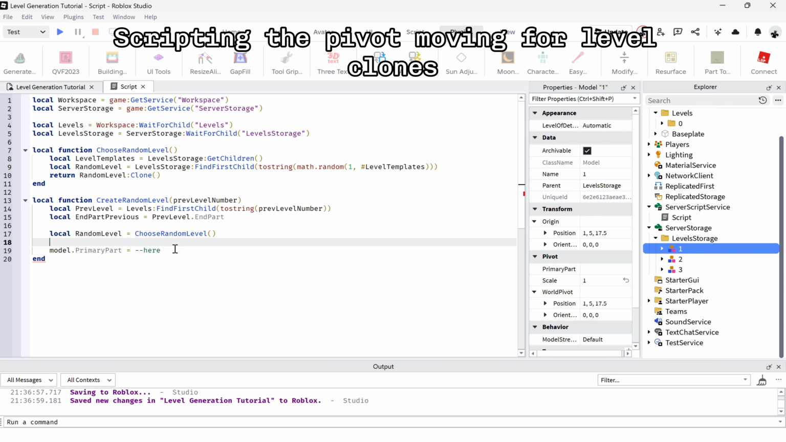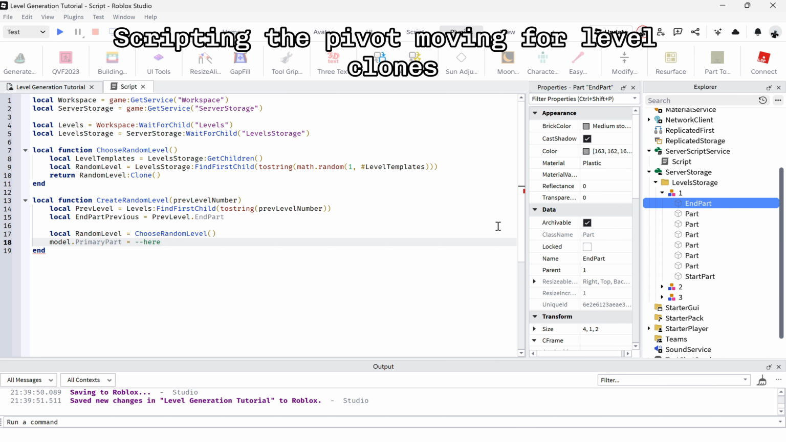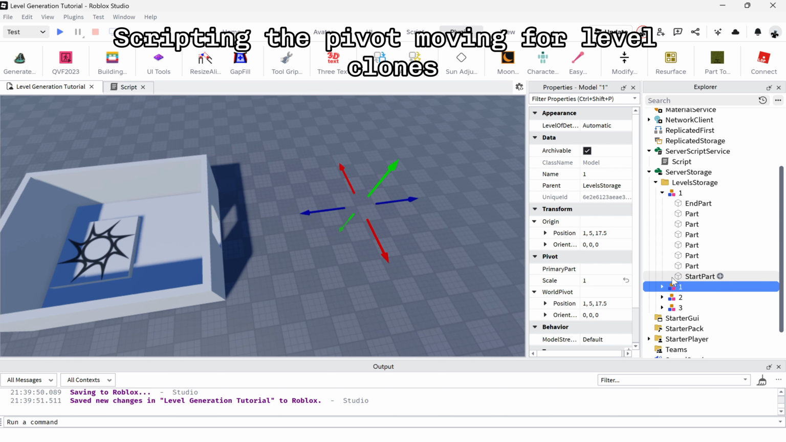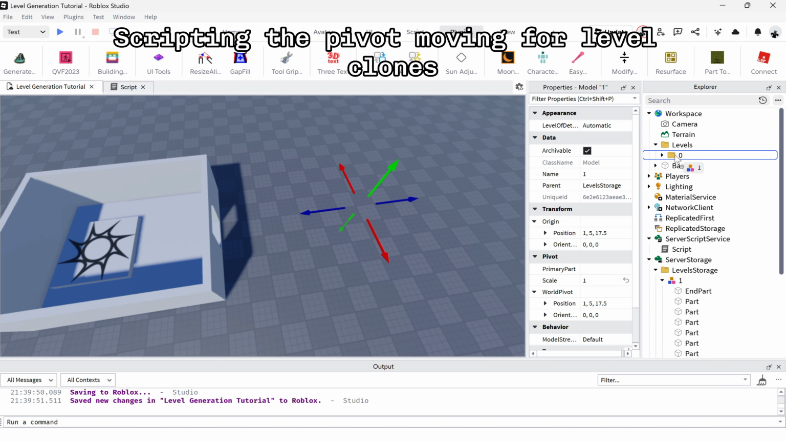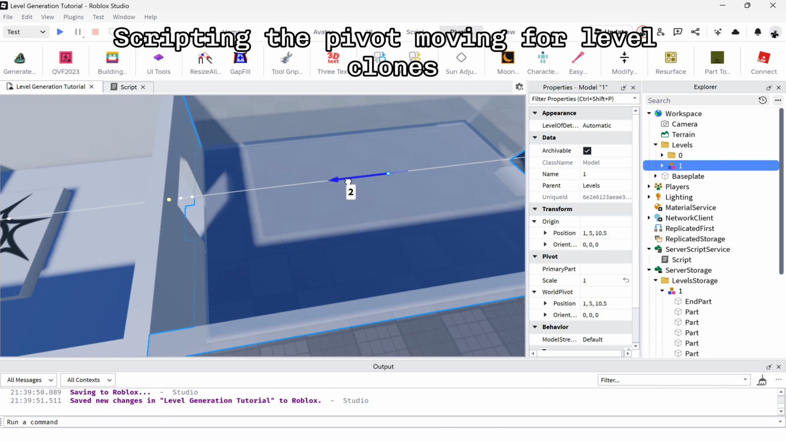So now random level is going to be a model, but we need to actually set its primary part. We can do that in the code itself, which is extremely easy. We can just set its primary part to the start part. Why the start part? Well, let's see. Let's clone the model, put it in the workspace. And as we can see here, this start part is extremely easy to control its CFrame.